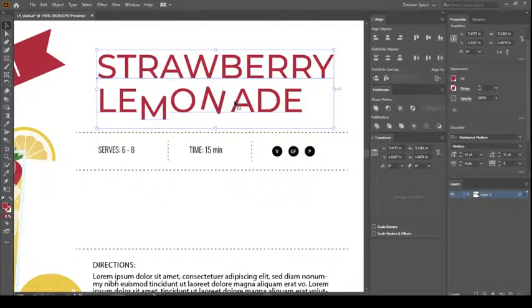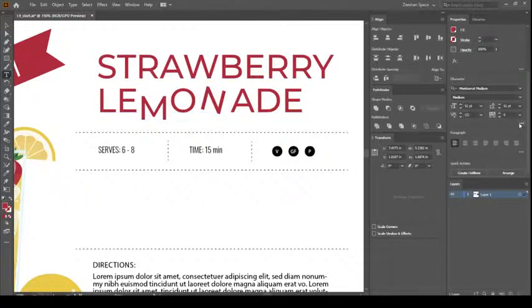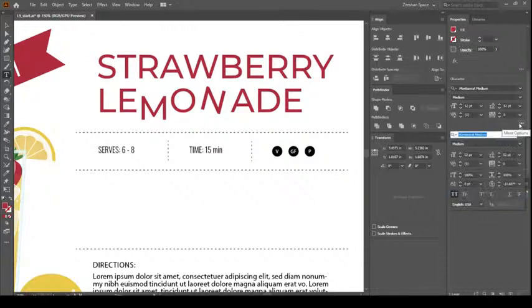So how to work on this space? Simple. You can go back to your type tool, click between N and A, and once you do that, I can go back to my character panel here, more options. And here I have kerning.